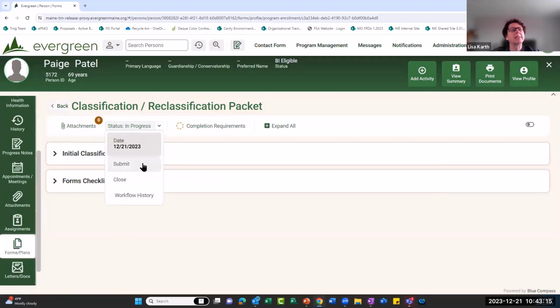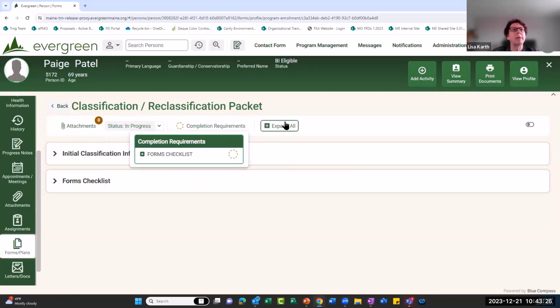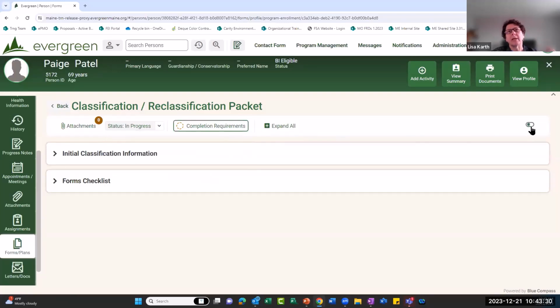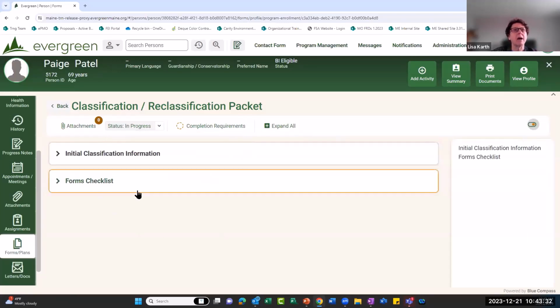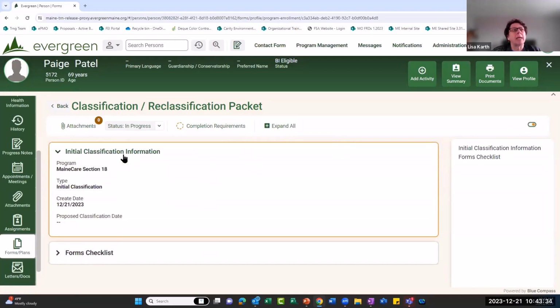There's that status. When we're done, we'll submit it. But remember, close is that big red void stamp. You can't do anything with the form. There's the completion requirements. And of course, the expand all if I wanted to see everything in one long list, and my toggle. I'm starting at the top again. Here, there's information that I had just input. So it's already been added here.